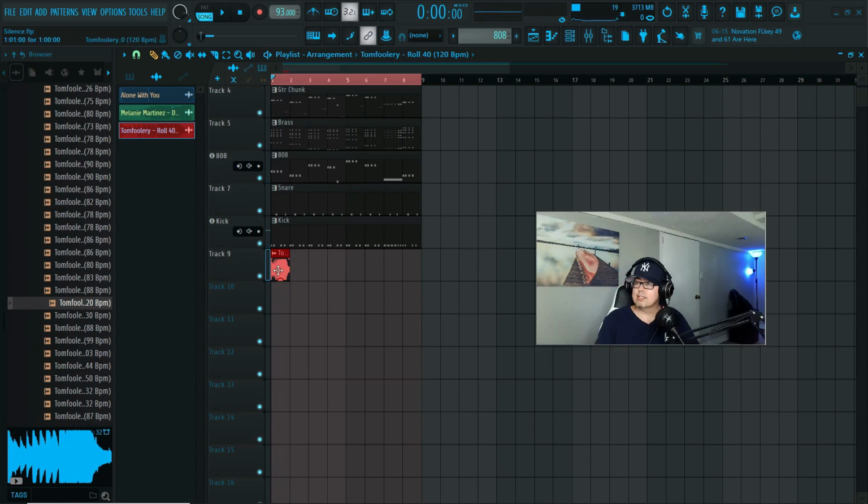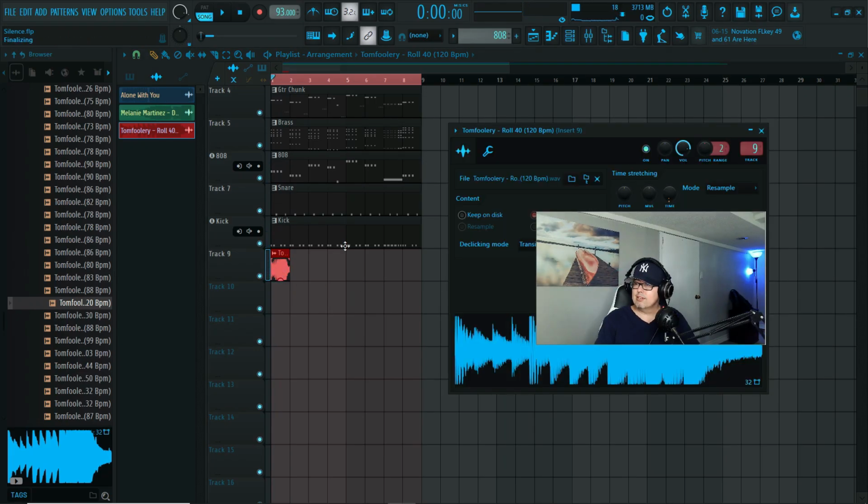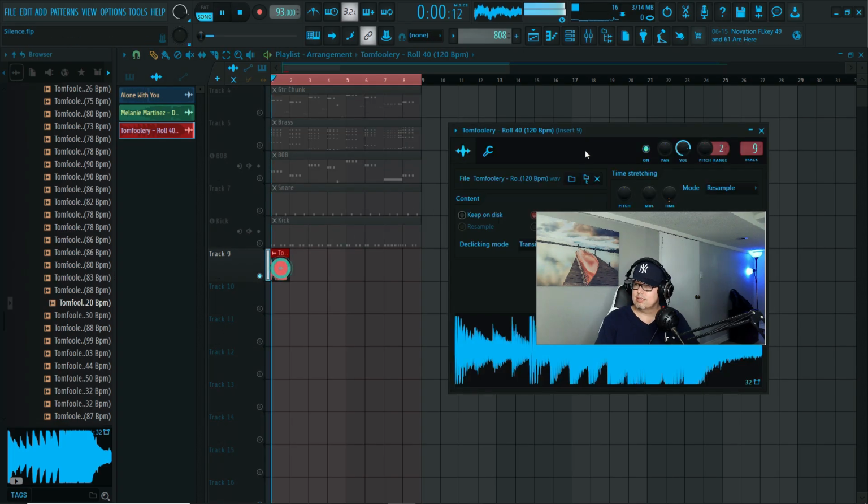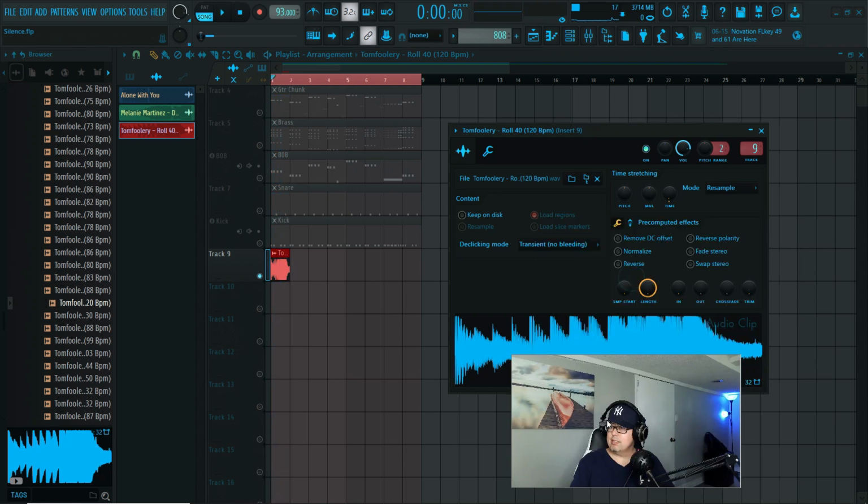Oh, one other thing you want to do when you do this: you can hear the pitch is higher. So here, let me solo it. It raised the pitch when it sped it up. So what you can do to fix that is go to the pitch knob right here, right click, and click reset. There we go. Now it sounds a lot more natural.